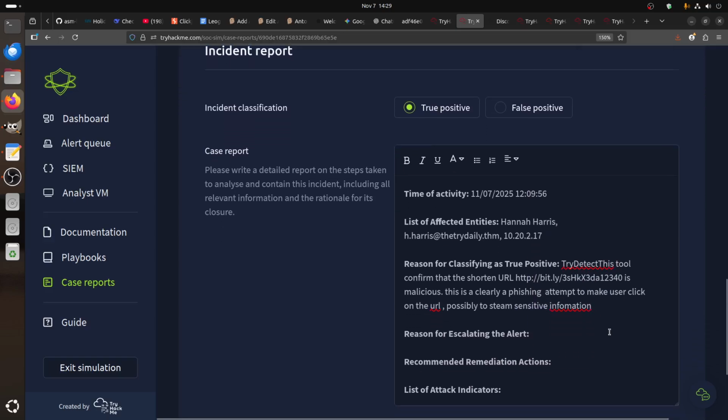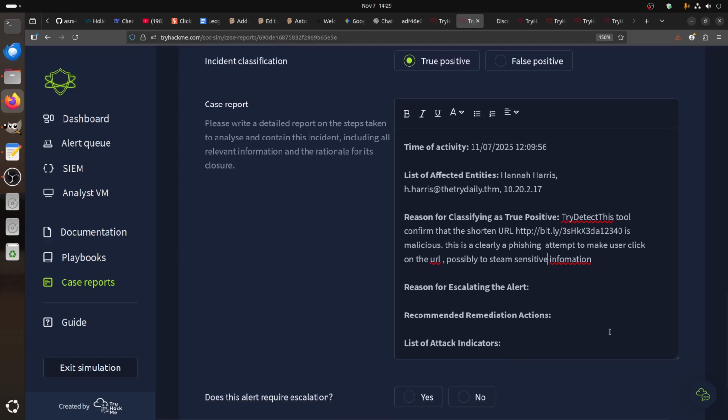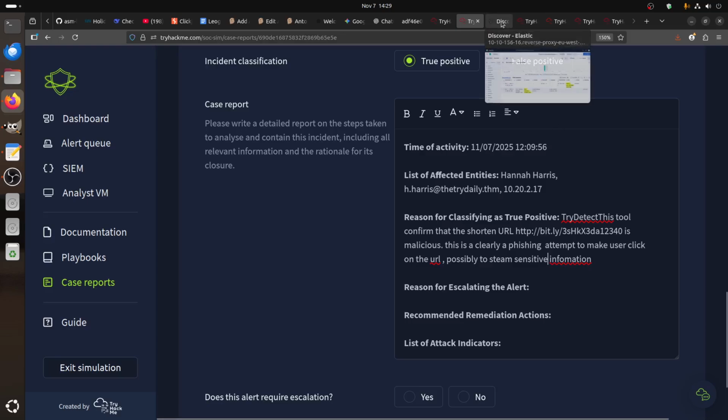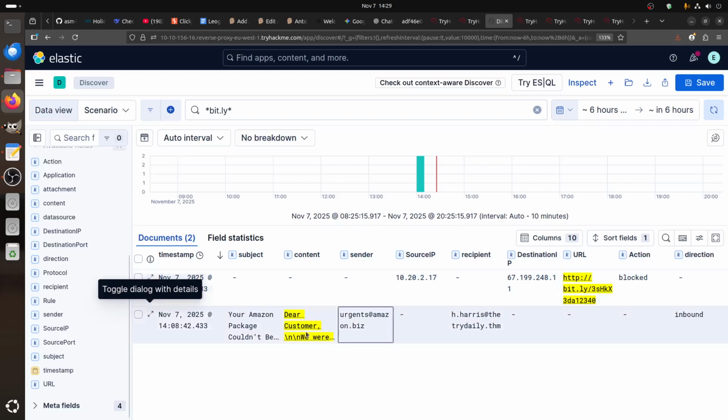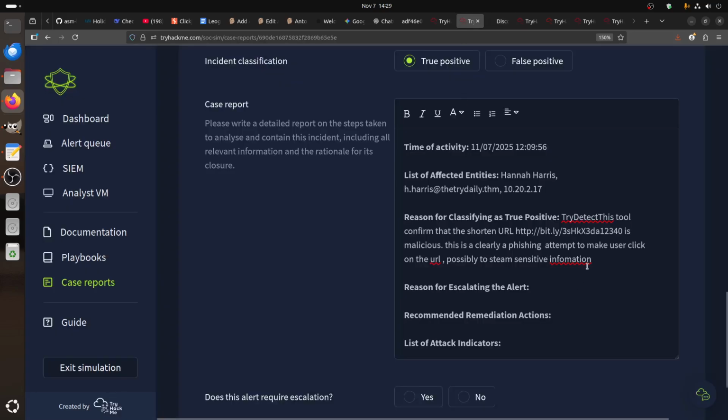What is the reason for escalating the alert? We are not escalating anything, because, can we escalate this? Look, if we look at the firewall block, the user did click on it. So if a user clicks, we should escalate for training or something. Let's try if we can. I think we need to escalate.